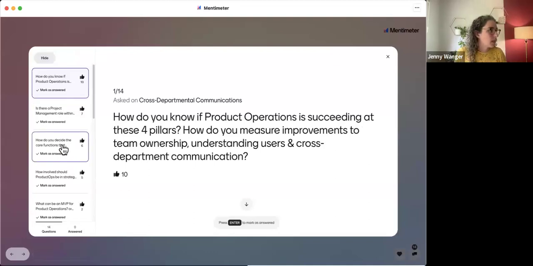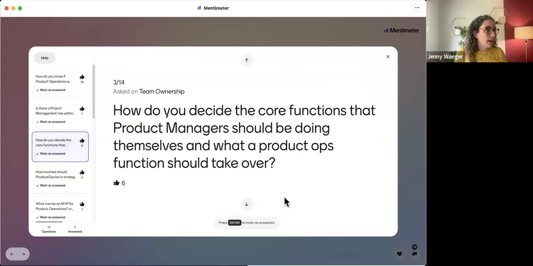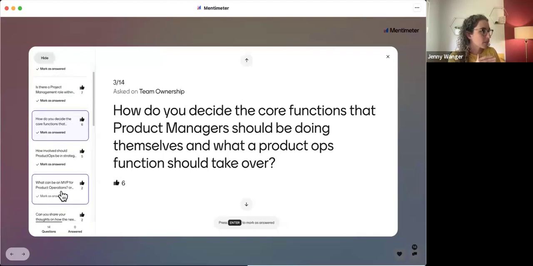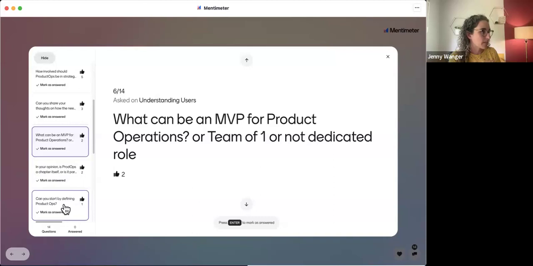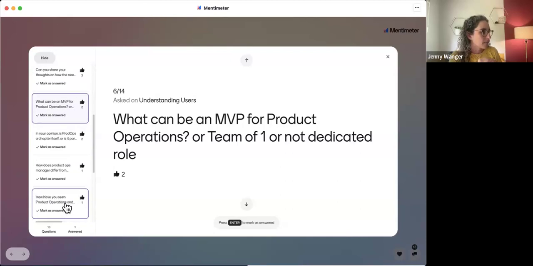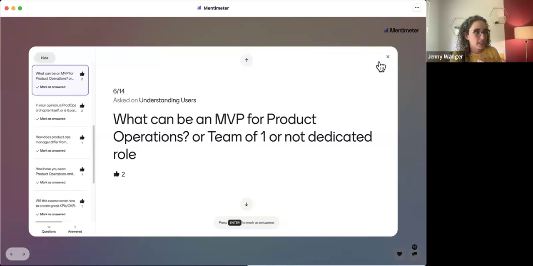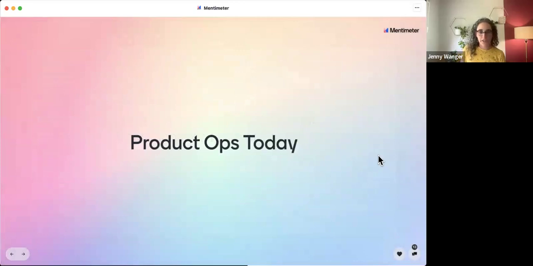So how do you set the core functions of product? I'm looking at these, and they are such good questions, and I'm now realizing that I'm answering a lot of these later. I'm going to mark "how do you define product ops" as answered. Actually, you know what, your questions are too advanced, so I'm going to skip forward.